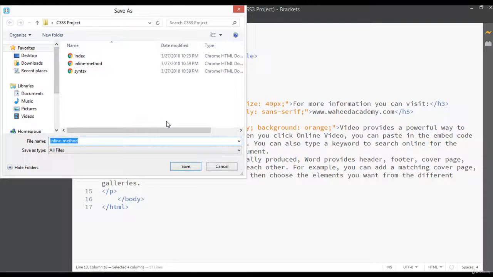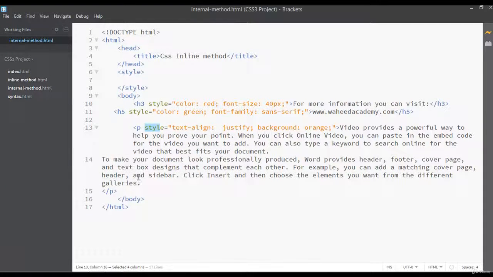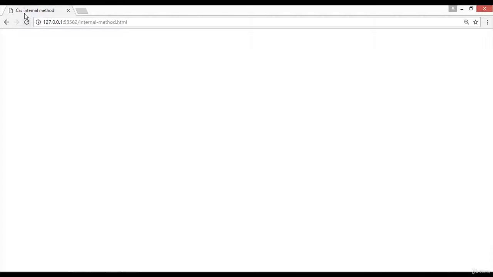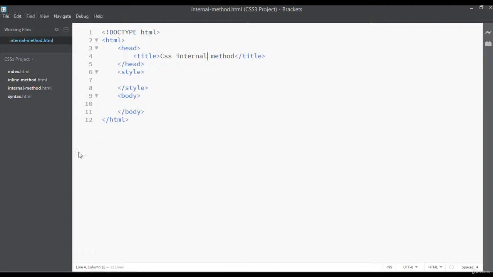First, save this file by giving it the name internal-method.html to make it a separate file. Now I'm just going to remove all this from the body area and write CSS internal method. You can save and see the preview here on the browser. So you can see CSS internal method we have here.